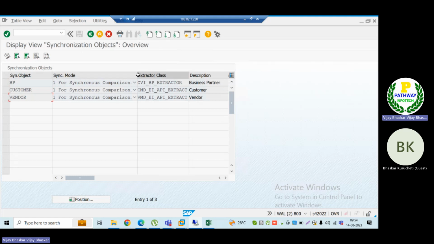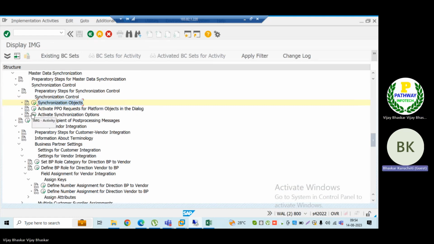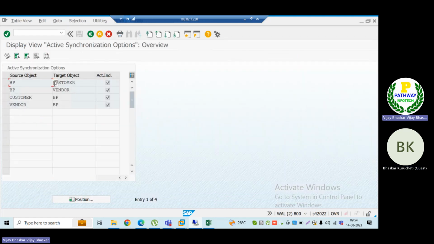Then this is the important one. This should be activated, then only the function will work. Otherwise, it won't work. See now, my BP is a customer, my BP is a vendor, my customer is a BP, my vendor is a BP. Activation indicators here, if you can see, must be activated, then only the system will work. Your BP will sync with your customer or with vendor.